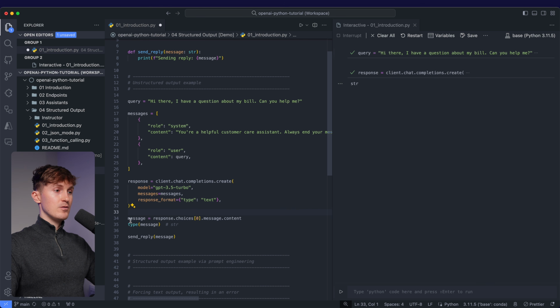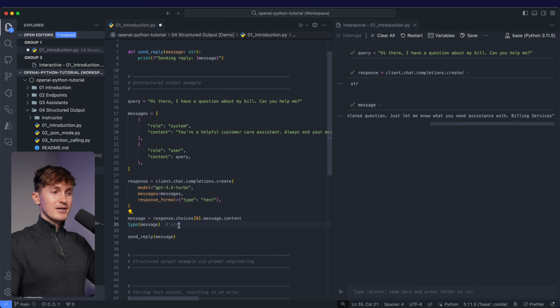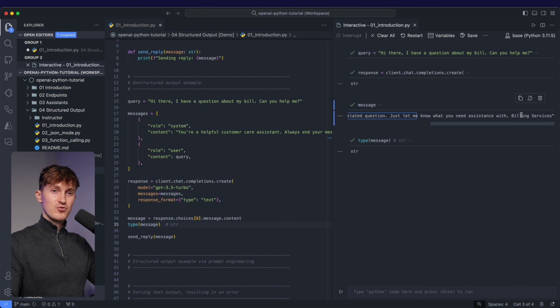So we do another call and we get a string back again. So let's look at the message. Of course, same reply and then billing service. But now you can already see this is still a string. So how do we now extract this?